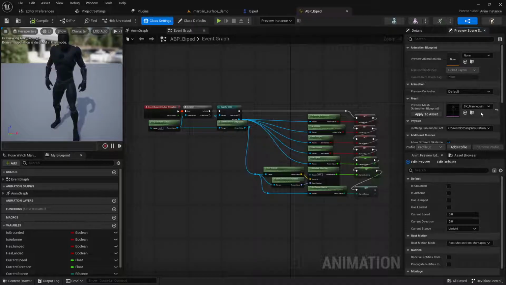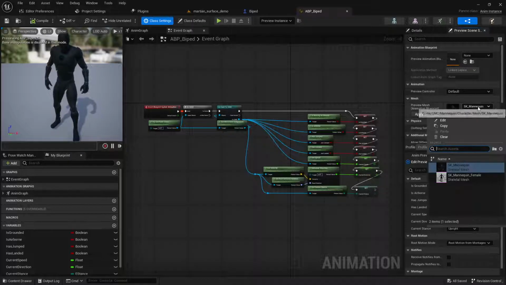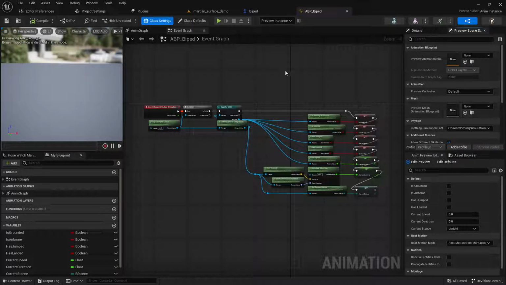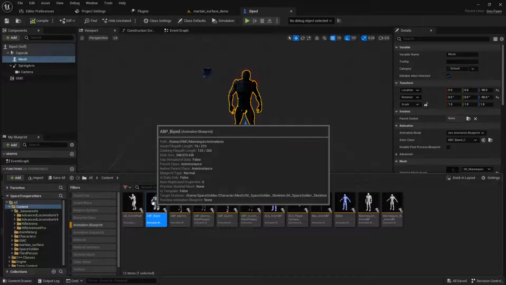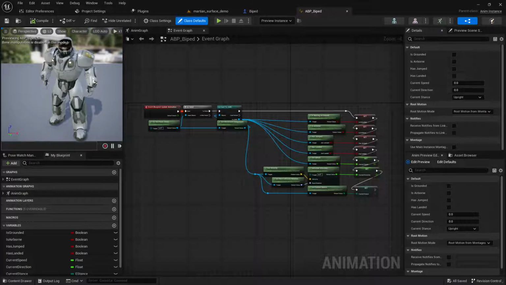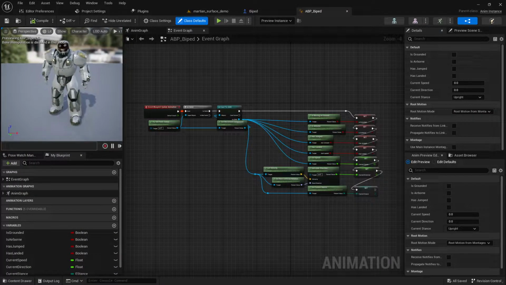Nothing will appear to happen initially. My preview mesh actually doesn't even let me change anything here at the moment. So what you actually just need to do here is quickly close your animation blueprint and then fire it back up. And there we go. Now we can see it swapped out for my new character.